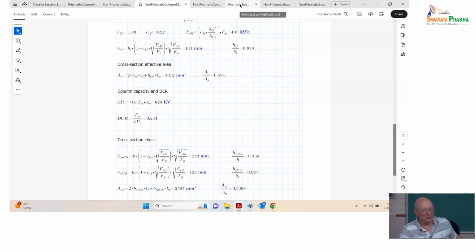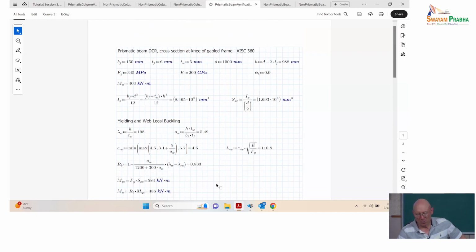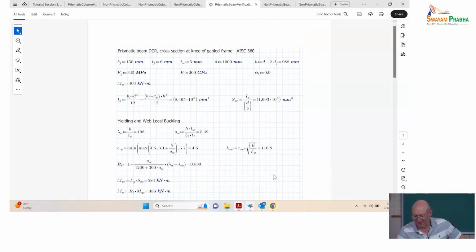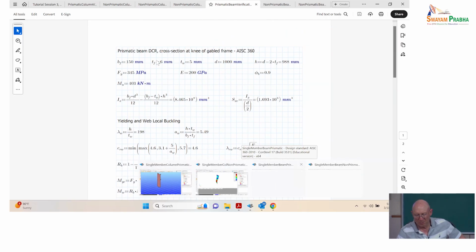Now to wrap up this session, I want us to talk about the beam checks. So if we're wanting to get a demand to capacity ratio for flexure, it's very similar concepts. Okay? But of course the equations are different. And so here, let me see if I pulled that up. Yeah, I've got it. Single member prismatic beam.